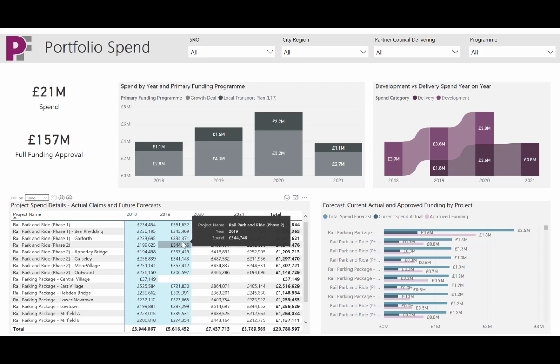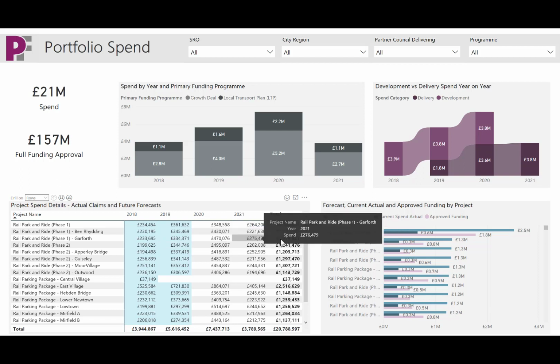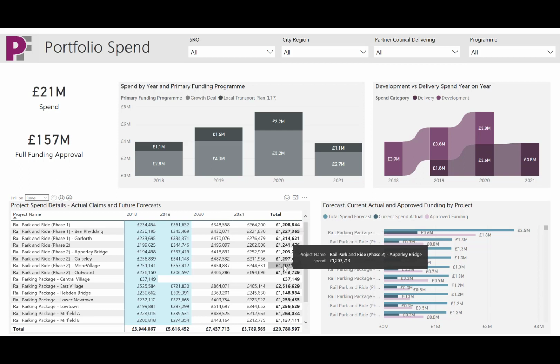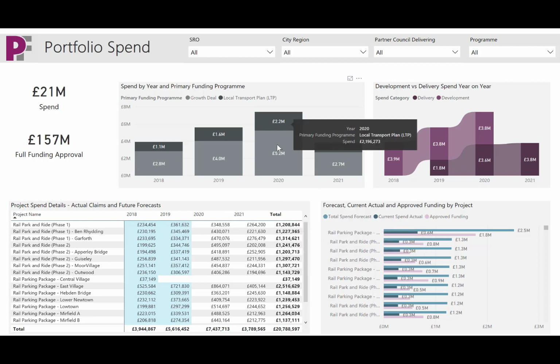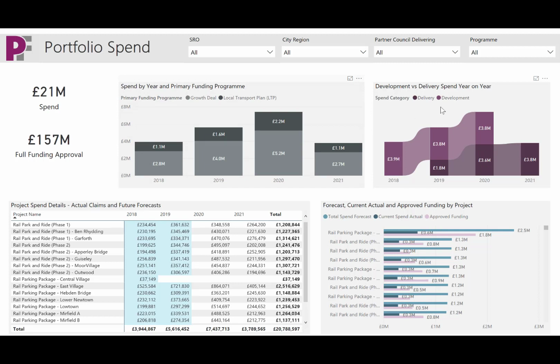The light blue shading indicates that it is an actual. As we go into the future, these are forecast values, giving us the total projected spends against each project. And of course, the various diagrams here then analyze that information year on year or by spend category, and also comparing that to the approved funding within each project.